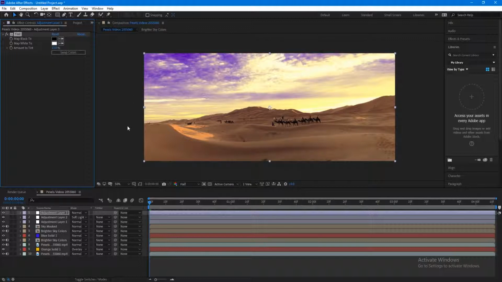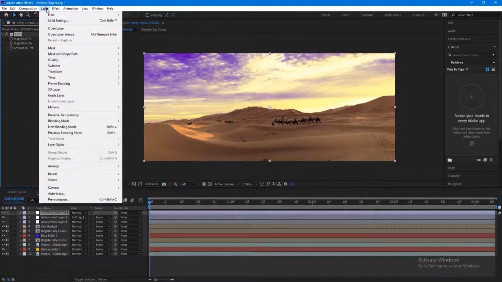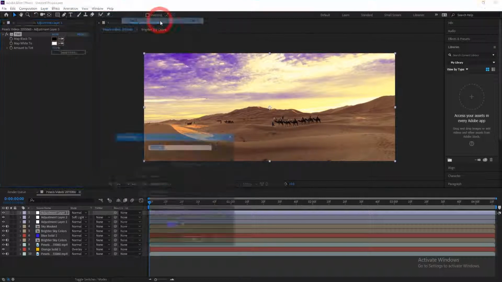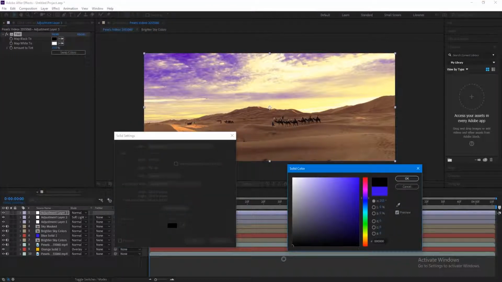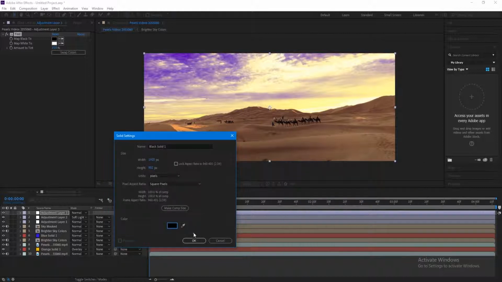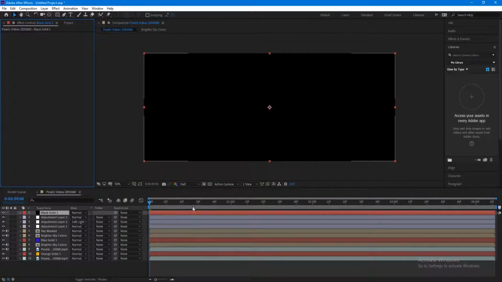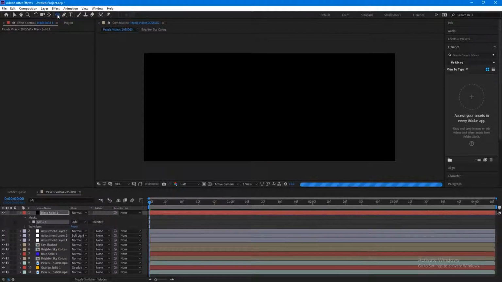Now I'm going to add a vignette, and that's the last thing I'm going to do. So I'm going to choose Layer, New, Solid, and choose a black color. Next I'm going to hold down the left mouse button, click on our masking tool, and choose Ellipse tool. Then I'm going to double click on our ellipse tool, and that's going to create a mask.